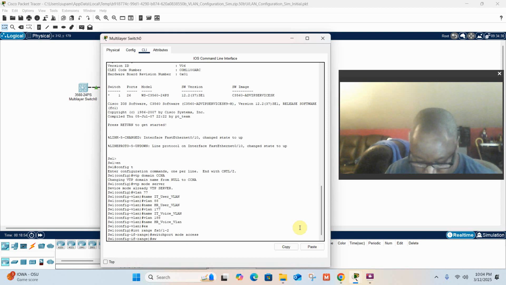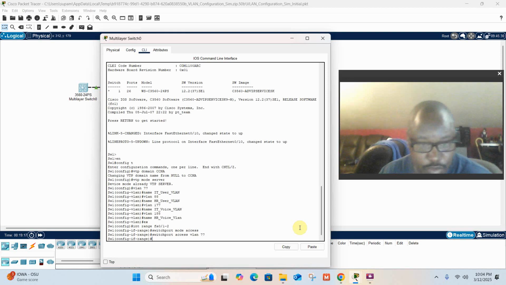Now we're going to switch port, I'm going blank here. Switch port access VLAN 77. All right, so we've assigned the first two ports, which are ports 1 and 2, to VLAN 77.